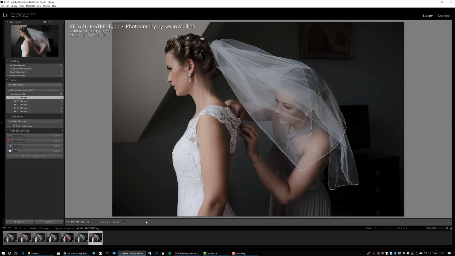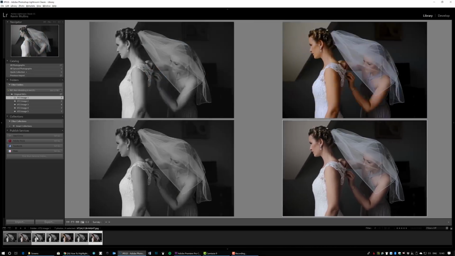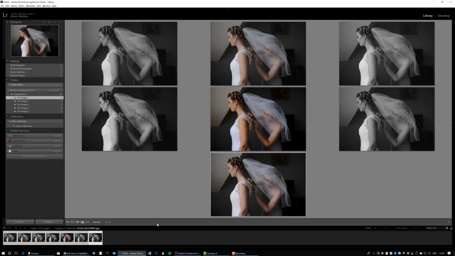So what I'll do now is bring up the survey view and we'll go through them very briefly so you can see them all side by side. Press N on the keyboard to get survey mode up, and then select all of the images that you want in the survey mode, and you'll see some of them are very subtle. You've got the color ones there.